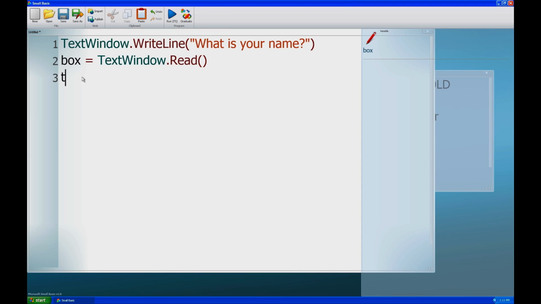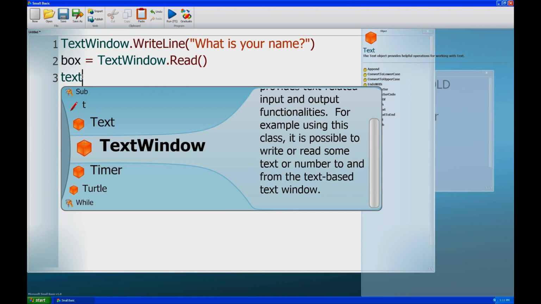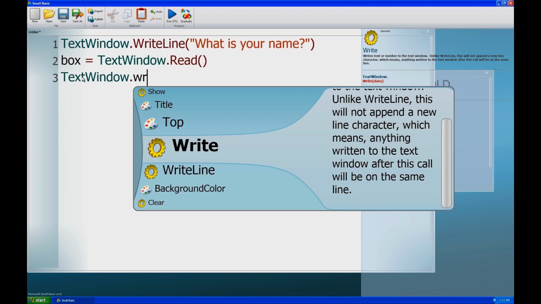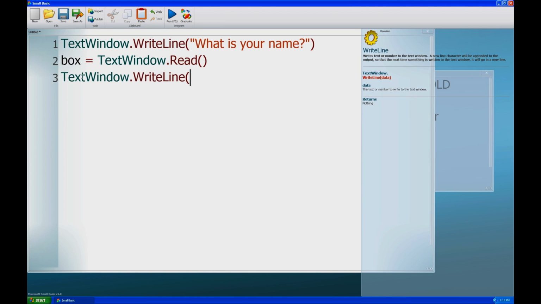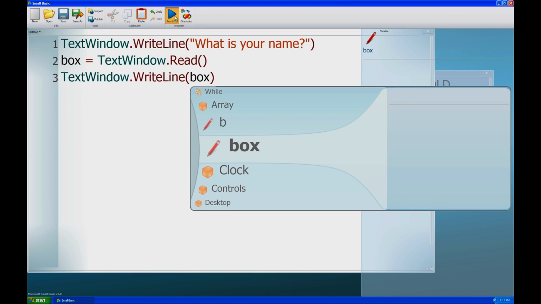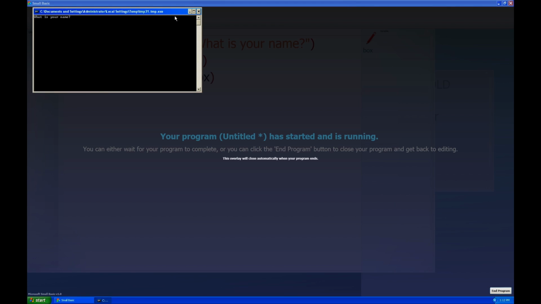So lastly, we could write back to the user exactly what they wrote to us. So text window.writeLine, and we want to write box. What is your name? My name is Tom. And then sure enough, it wrote Tom back to me.